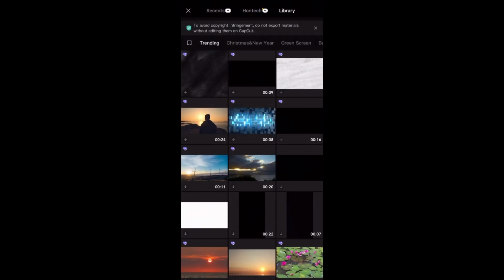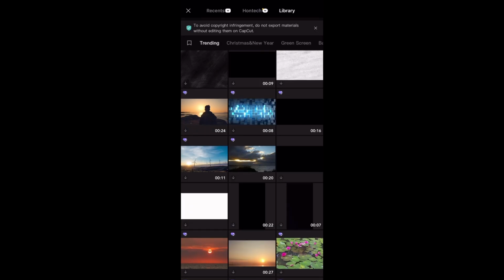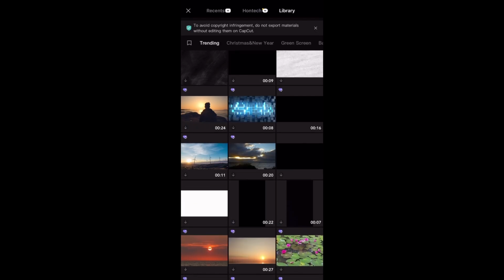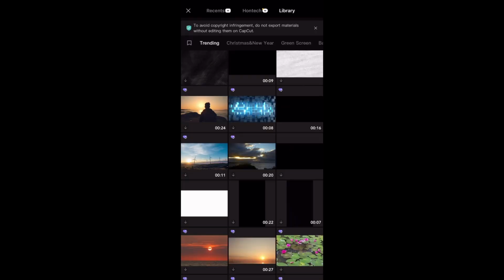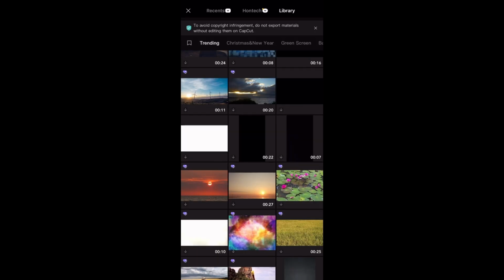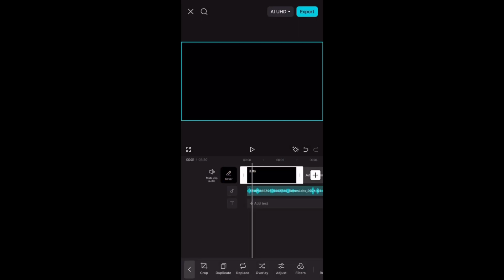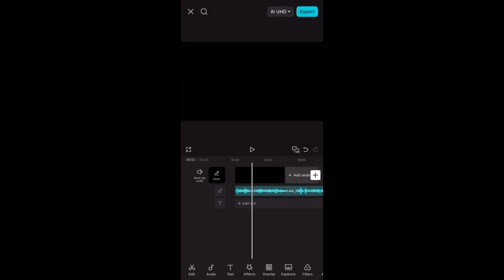Go to the library and look for an image that is already in landscape, like this one here. Understand? Not the ones in portrait, see, the one in landscape. So let's go with this one. Okay, so I have a dark background now.